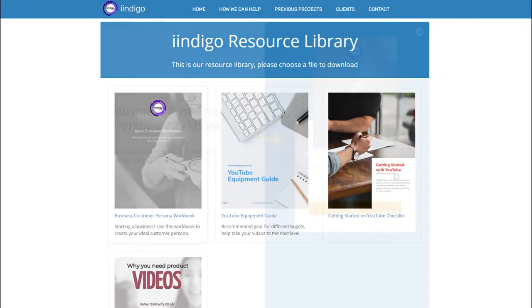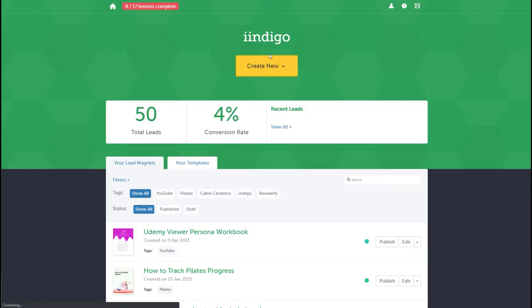I've been using this for quite a while, but I've held off on making a video because they had a really cool feature in development called the Resource Library. That's just landed this week. So let's get stuck in.